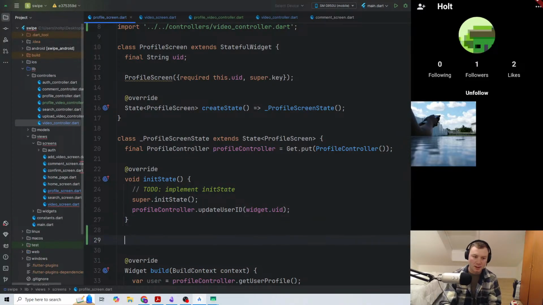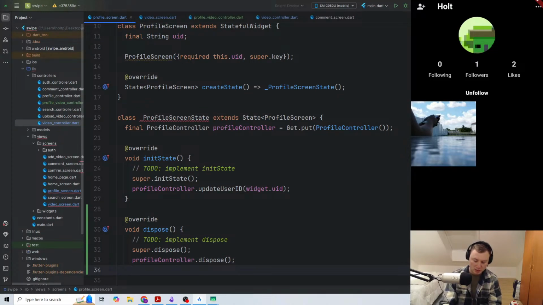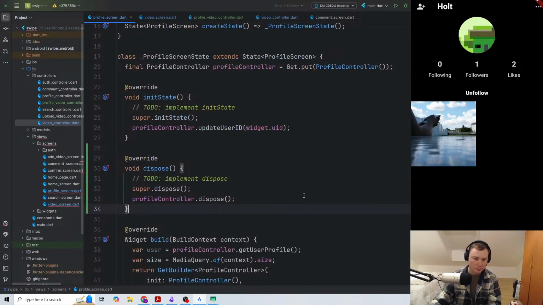And then init state. So we also want to dispose of the controller if we leave the profile screen. I think. We'll see if that works. This may actually break it.